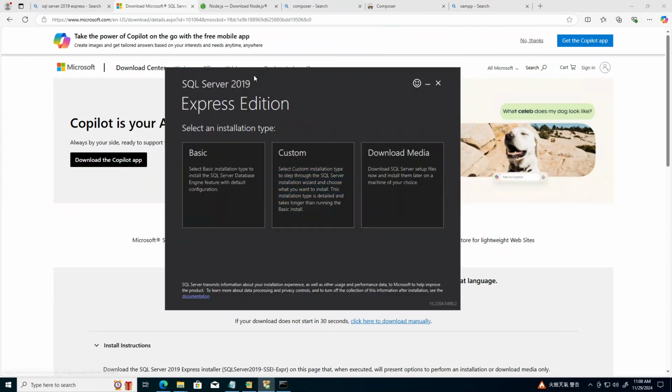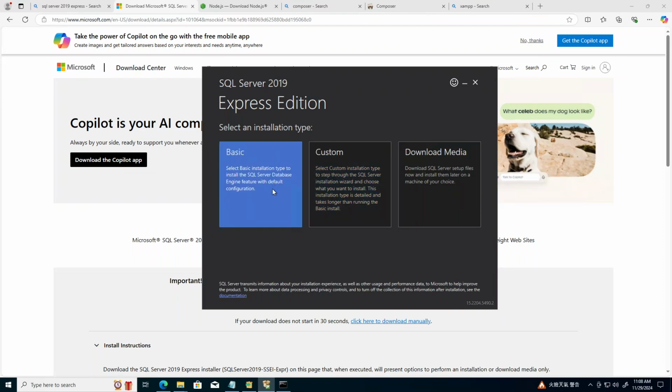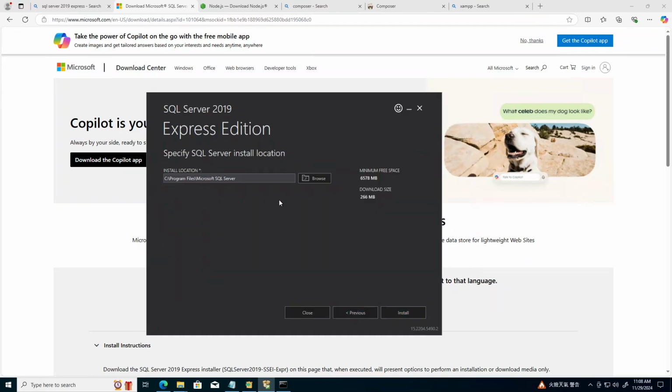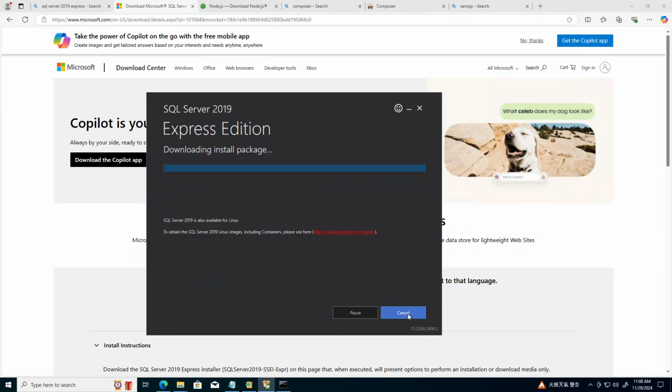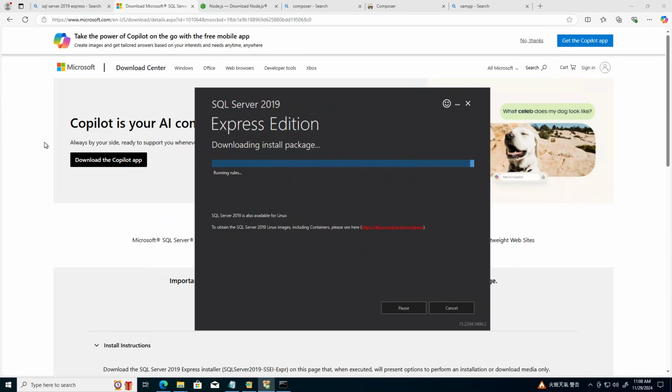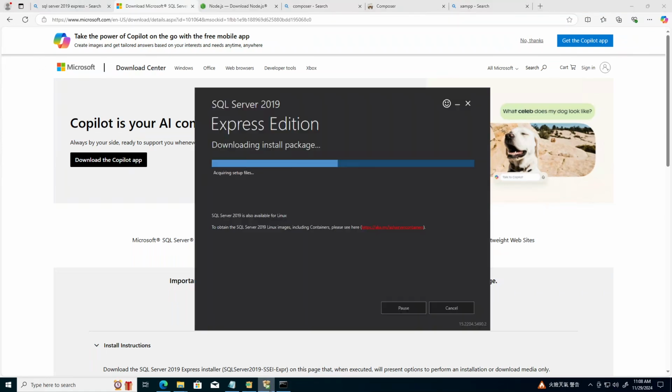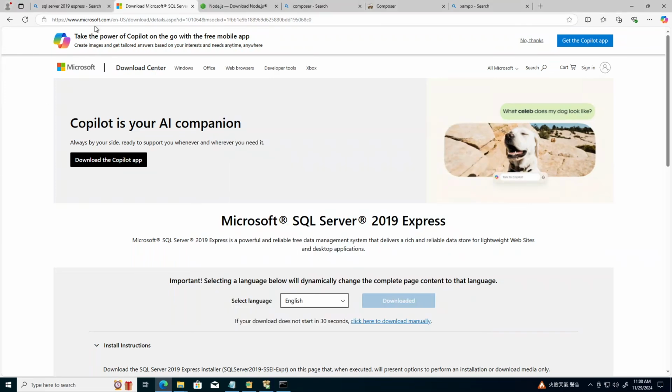In SQL Server, just choose the basic installation. It will take quite a while to install. But the internet speed is amazing when you're using a virtual machine from Azure. Really, the only limiting factor in the installation part is the actual speed of the virtual machine. Okay, next, we need to install Git.